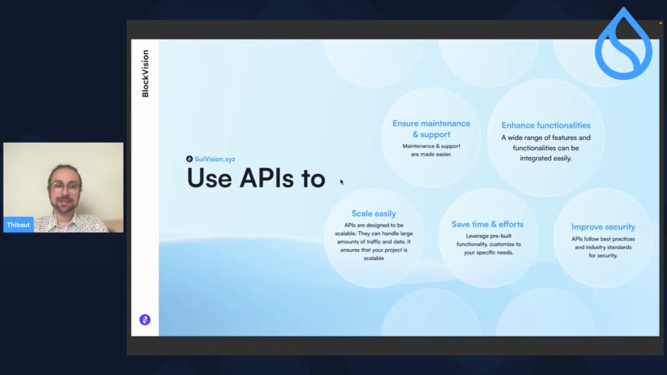Because for a lot of people, let's say I am a portfolio tracking solution. Portfolio tracking APIs today are available. So you could use a third-party portfolio tracking API to save time and effort on your development, and then focus more, for example, on the UI, on other functionalities that your end users are going to vibe with. So it really depends for each project what you want to focus on.